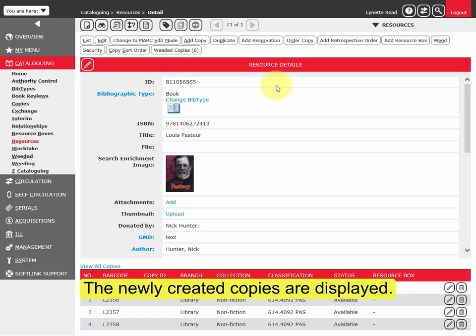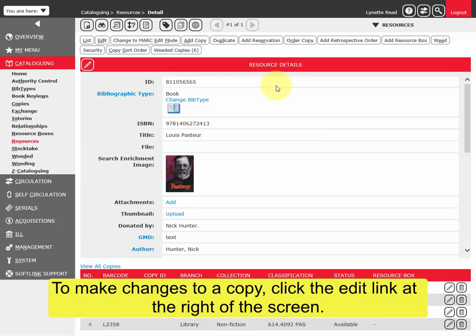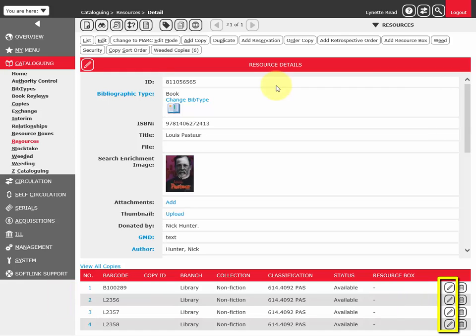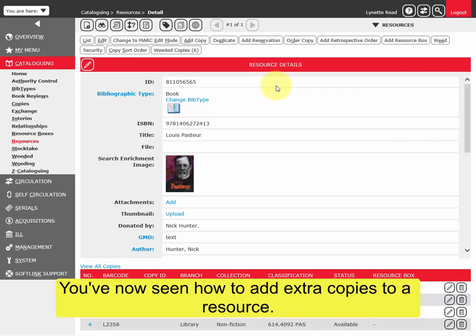The newly created copies are displayed. To make changes to a copy, click the Edit link at the right of the screen. To remove a copy, use the Weed link. You've now seen how to add extra copies to a resource.